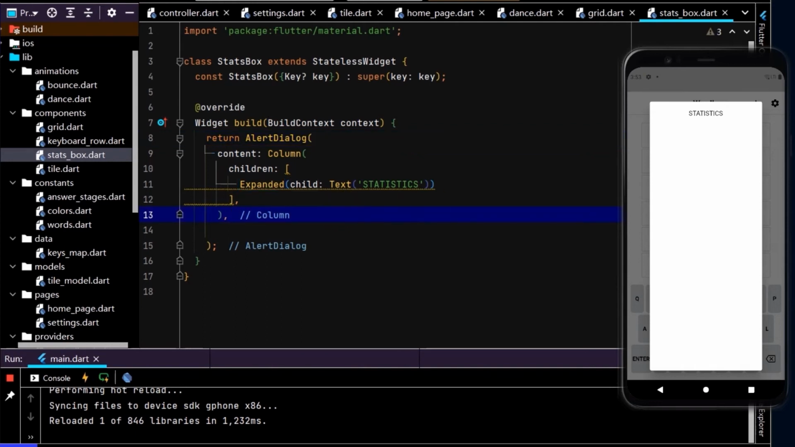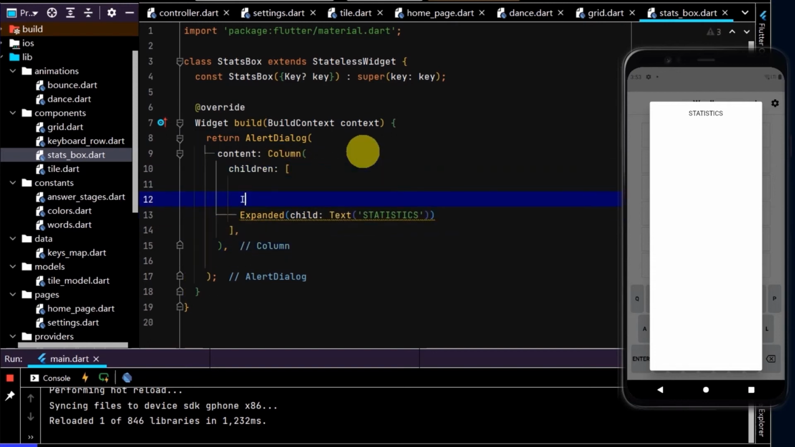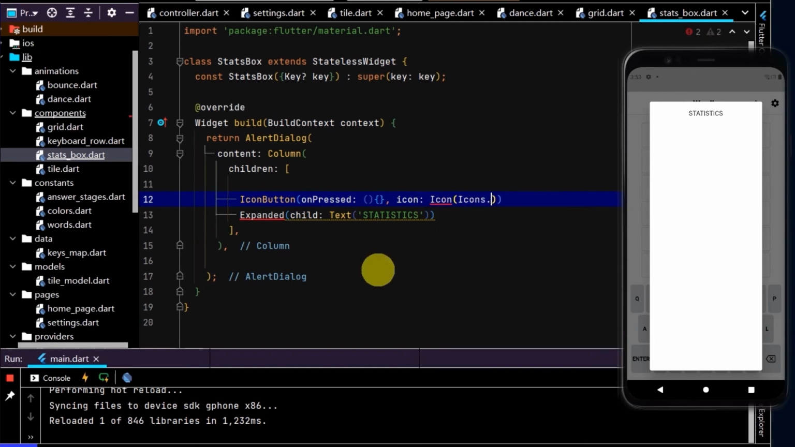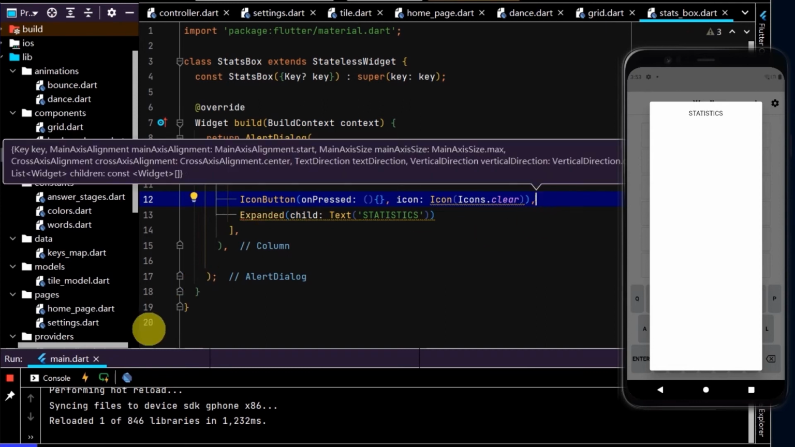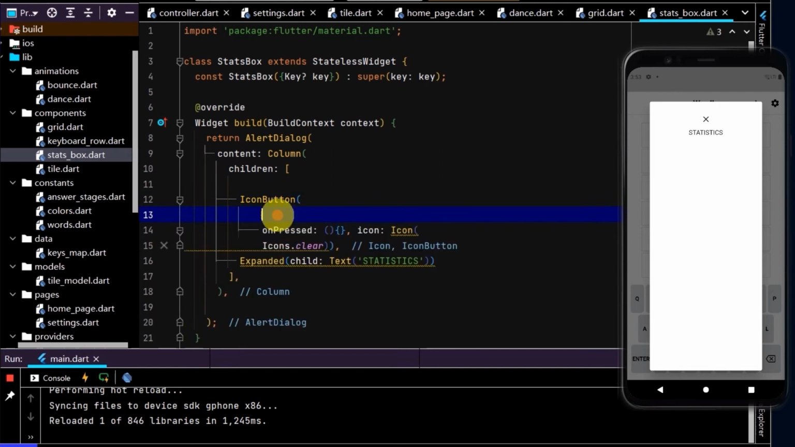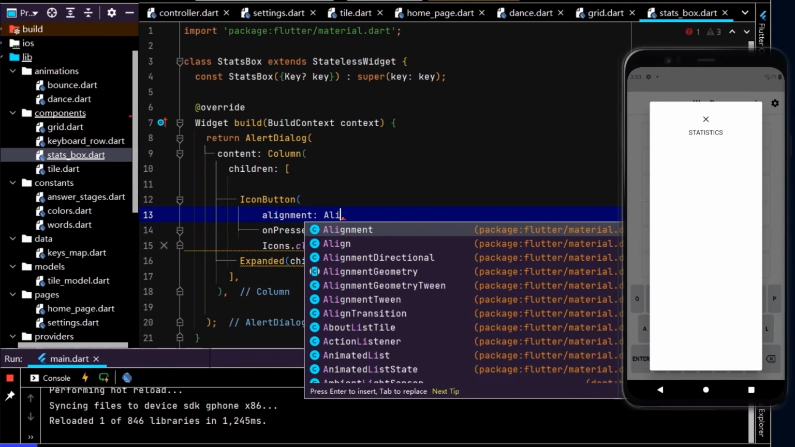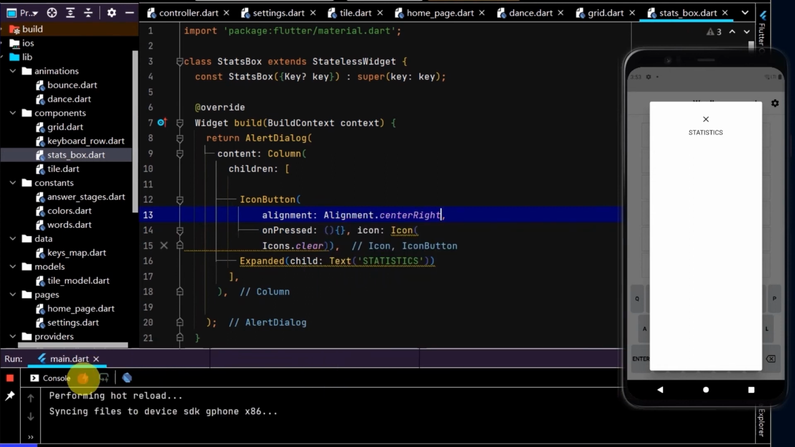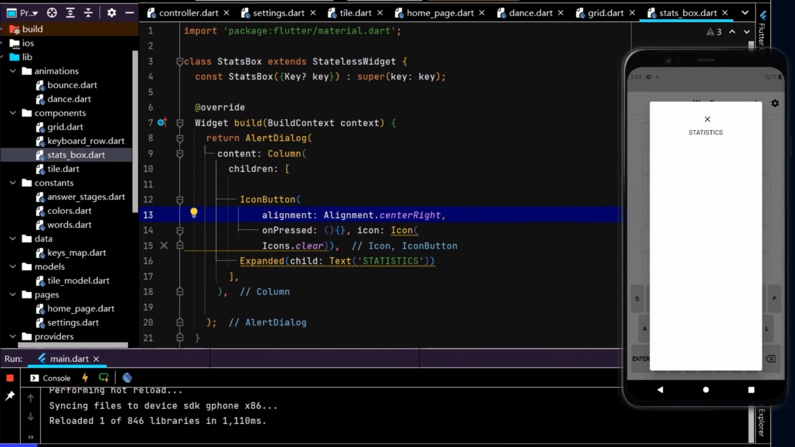Now above that, let's create an exit button on the top right. So we'll use another icon button. So a very handy widget. We'll use the icon widget and then we can just write Icons.clear. Let's see how that looks. But we need to fix the alignment, so in here I can go alignment and then Alignment.centerRight. Now that has only moved that a smudge.